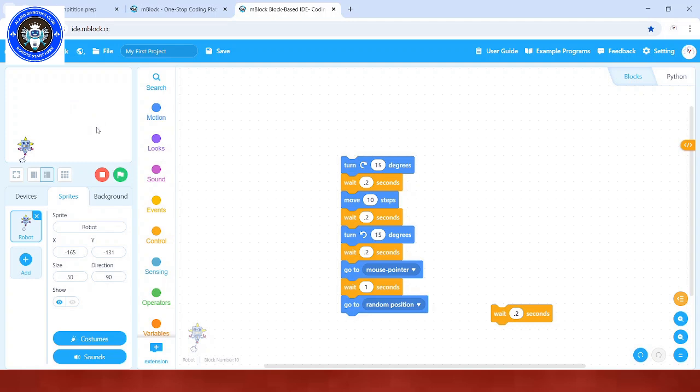So that's how we can make a game interactive. You can use your touch screens, your mobile phone screens, and create games like that.